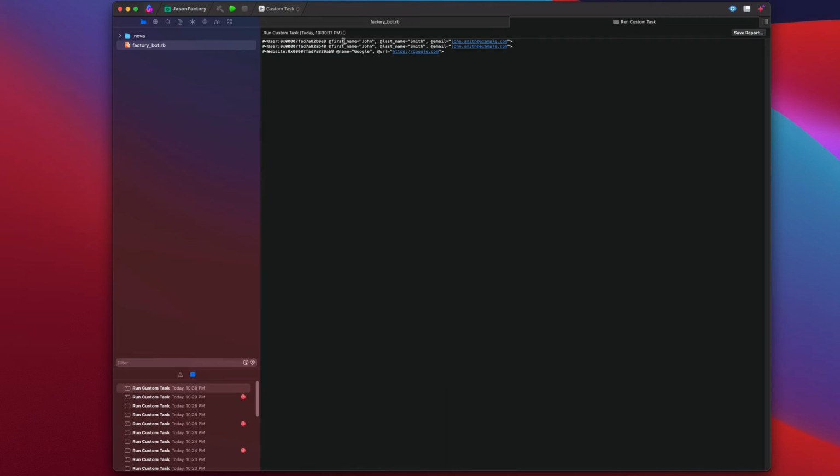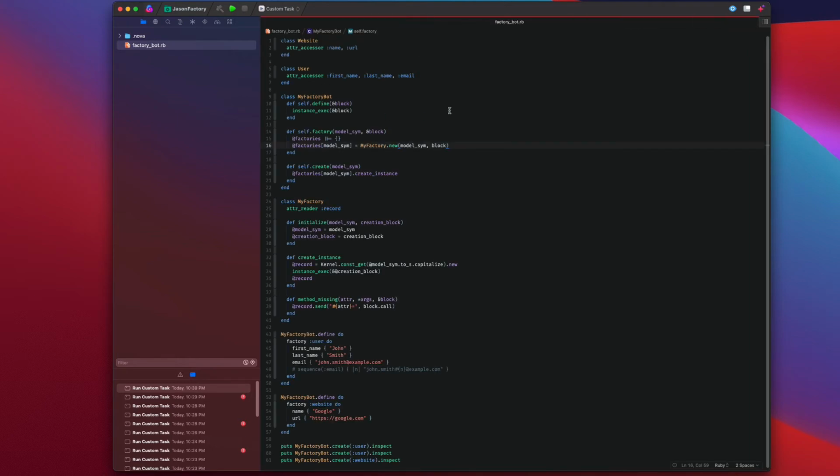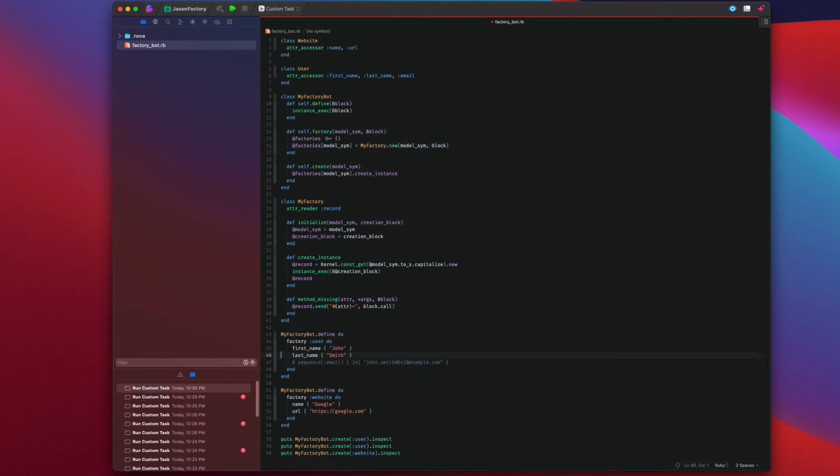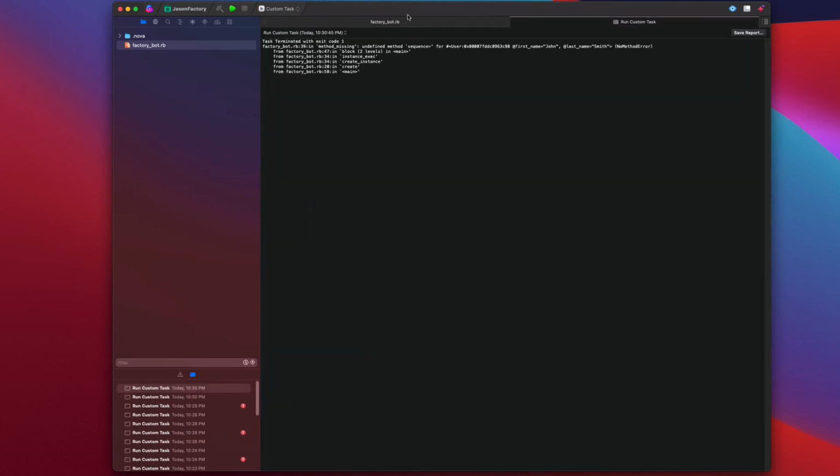So at this point, we haven't gone too far. We still have everything as static variables. But the important thing is that this instance and this instance are totally different, which means we can now look at tackling the sequence question. So what we want is sequence email, which has a block where we pass in a variable and we can use it. We run it and we're getting an error for sequence not being defined.